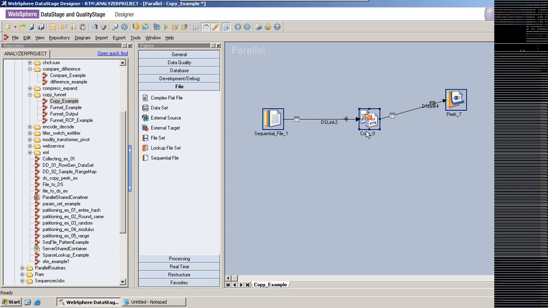Even though in the design the copy operator is there, while generating the compiled code, when you click on this compile button, right? Okay, and if you see the OSH code, this copy operator will not be used. During the runtime, this copy operator will not be used by DataStage. Why? Because it unnecessarily hits the performance. There is no need of having this copy operator in between if you are having only one output.